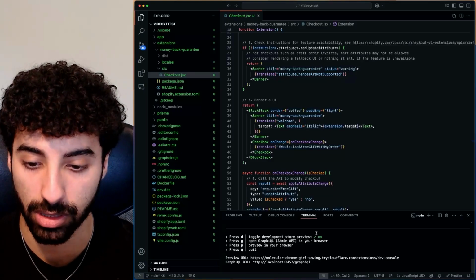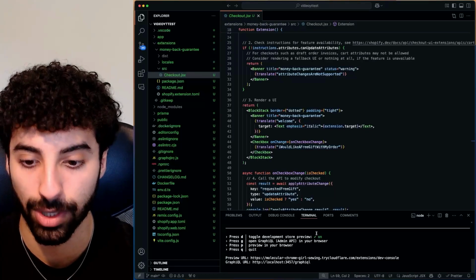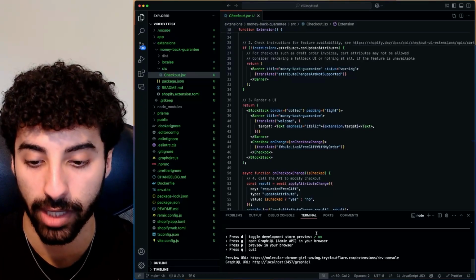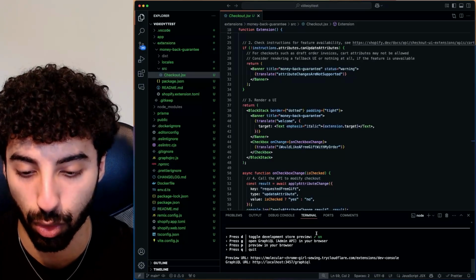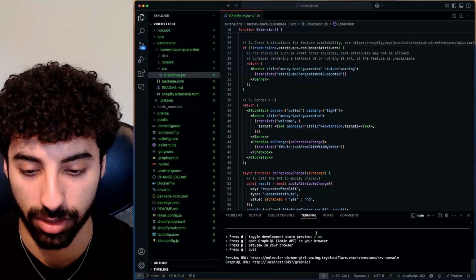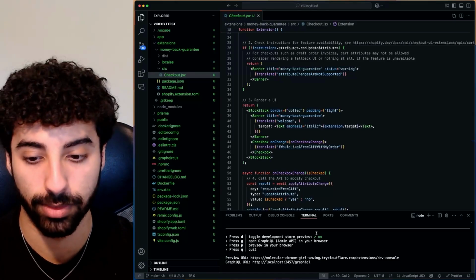If you haven't created a development store on your partner account, you need to create a partner account and your development store to be able to do this. It's not going to allow you to preview the checkout extension on your main brand or your main store, so you need a development store for that.